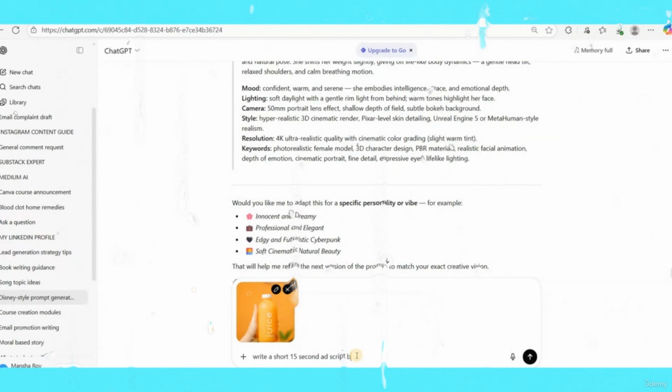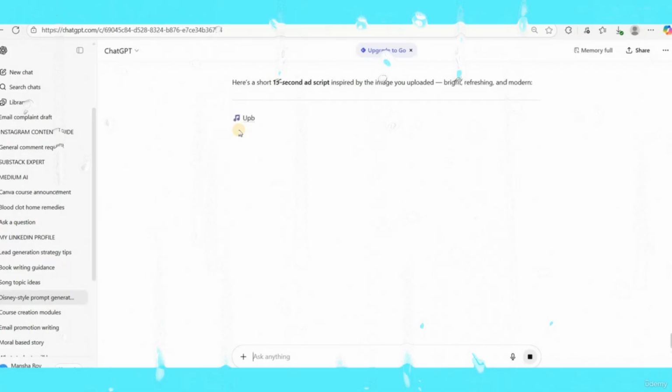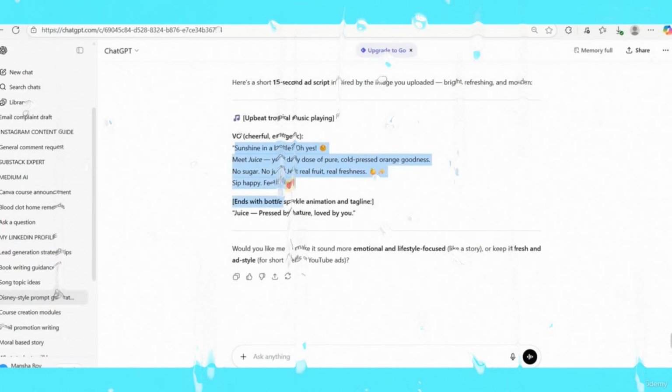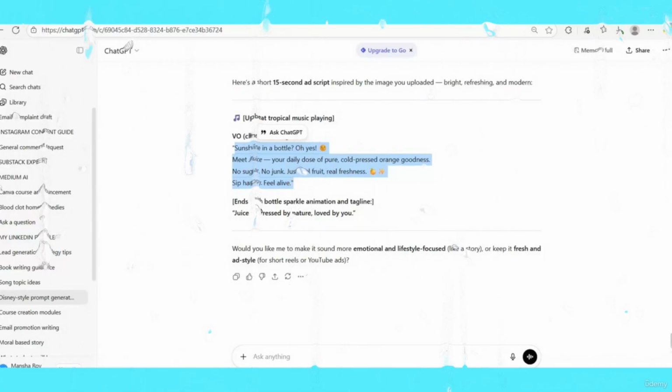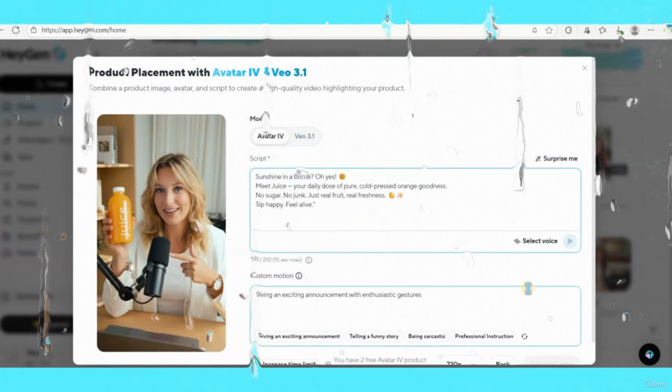15-second ad strip based on the image uploaded. So I'll hit enter. And now let's wait for a few more seconds. So this is sunshine in the bottle. Oh yes, so I'll use this one. I'll come back to HEYGEN. I'll upload this strip.